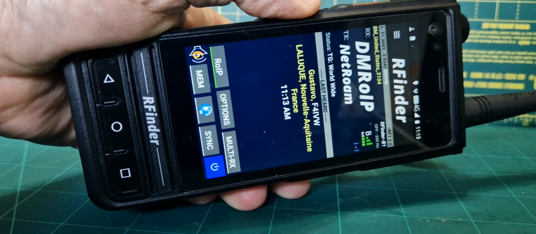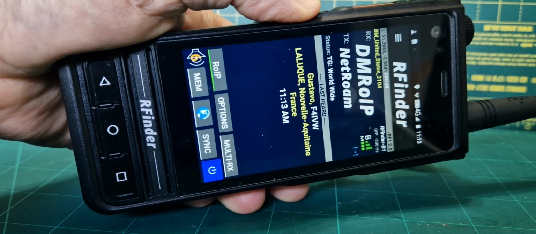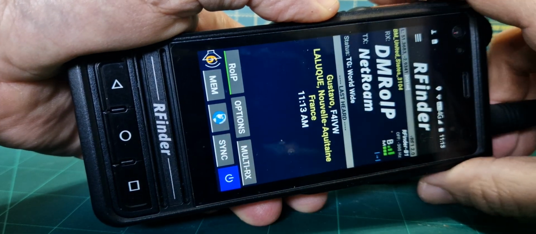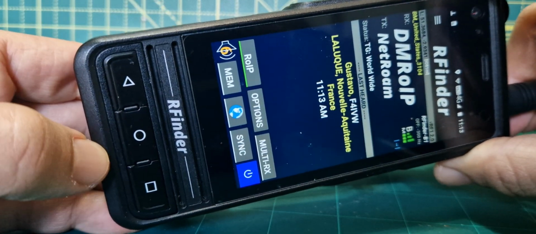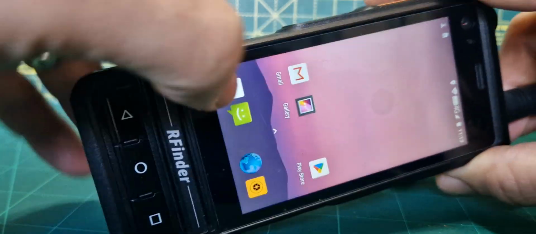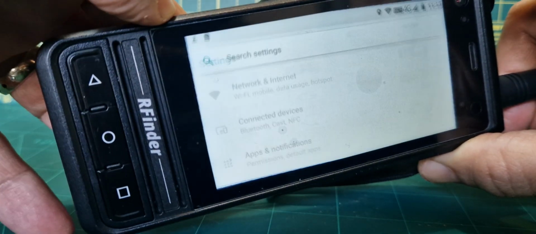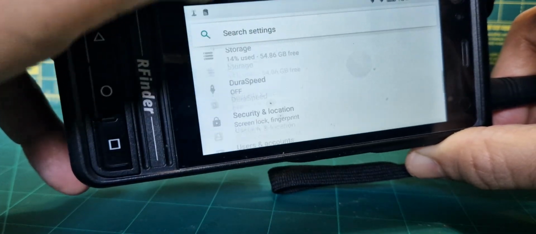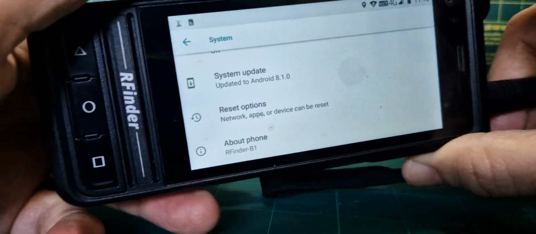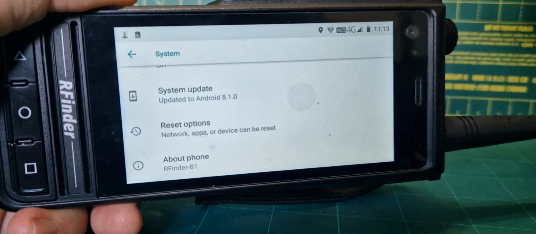I had a message from someone saying, how did you reset your Rfinder B1, which is what this is, because sometimes they just get glitchy and you just need to reset them completely. So what I do is, and also check with Bob at Rfinder before you do anything like this. All I did was go to the home screen, swipe up like so, settings cog, then went to the bottom, system. Then you've got one option there, turn that down, called reset options.